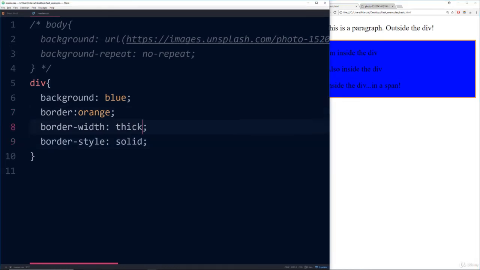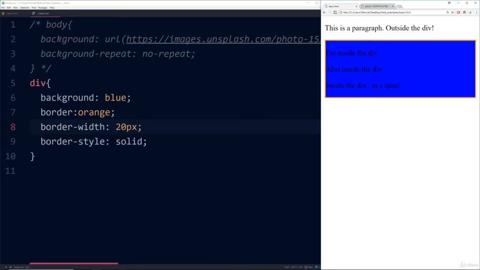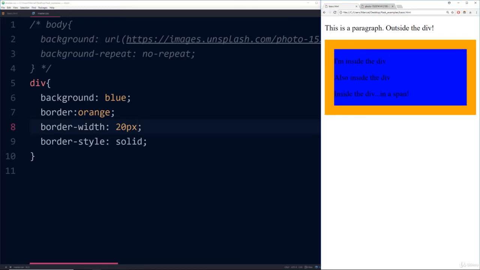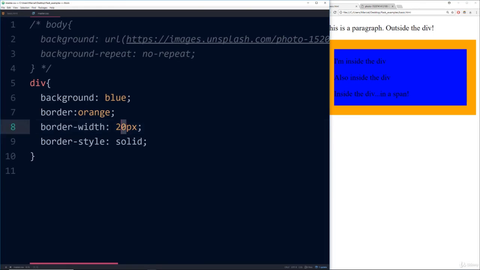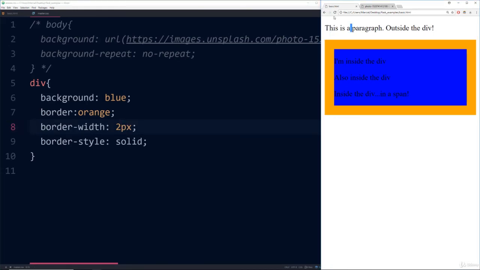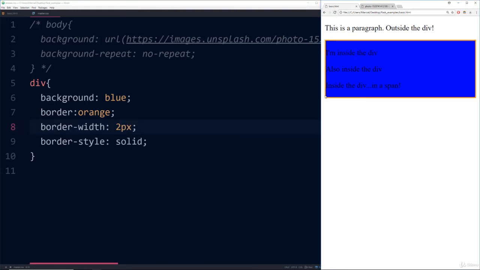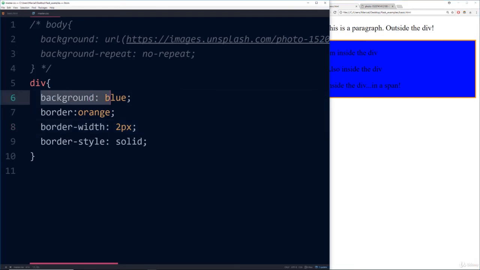Keep in mind, you can also provide actual pixels here. So maybe you say 20px for pixels if you want to make it really thick, or if you want to just have it be really thin, maybe you just say 2 pixels or something like that. Refresh, and I see this thinner orange. Okay, so the main idea here is that you can affect the background color. You can also set a URL to your background. You have border, but the border is not going to show up unless you say border width and border style.